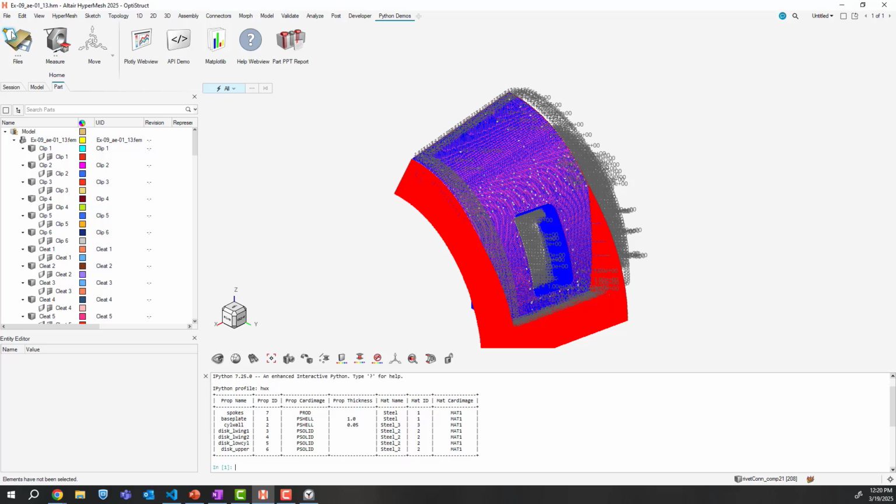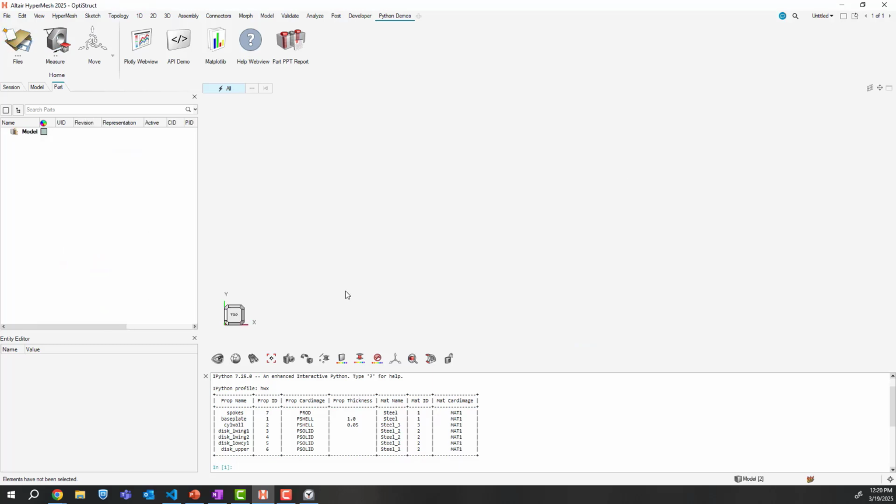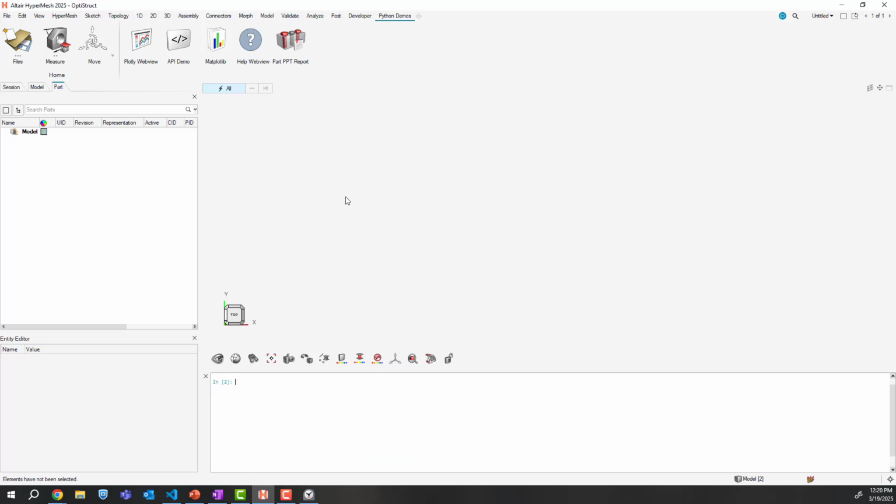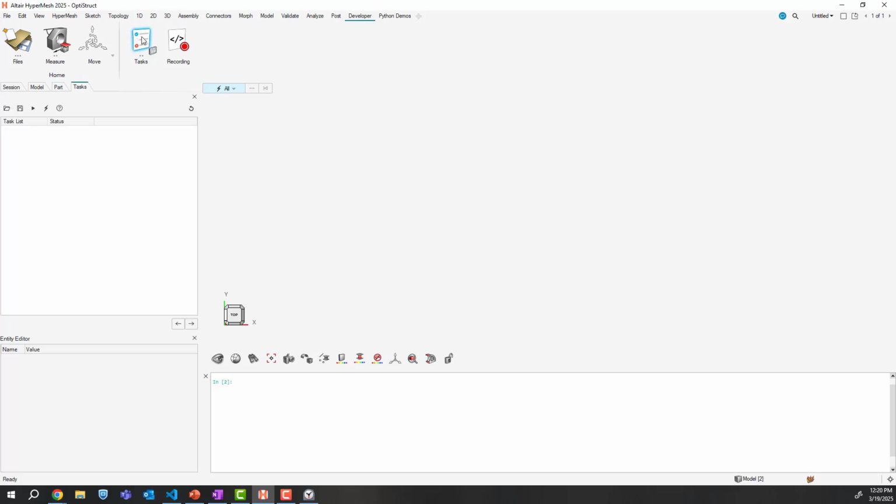Let's start a new model and discuss briefly some of our developer tools. Down here in my console, I'll say clear, and let's turn on the developer ribbon here. We'll see a couple of tools within developer. There is first the task browser. Task can be thought of as a way to define a set of operations that are referred back to by TCL or Python commands. Let's open up one of our demos here.